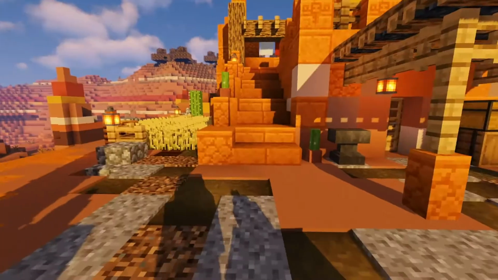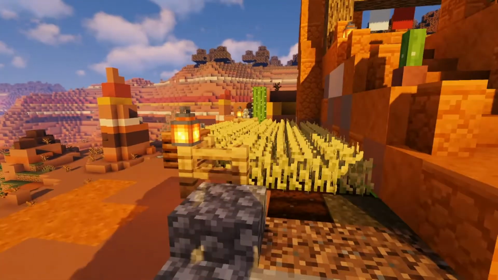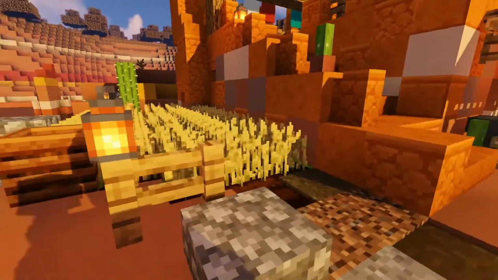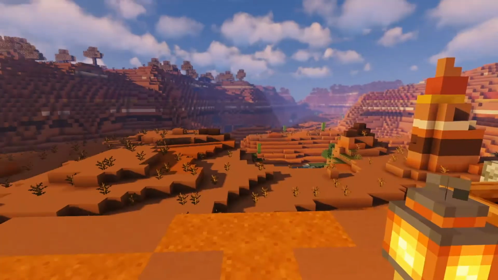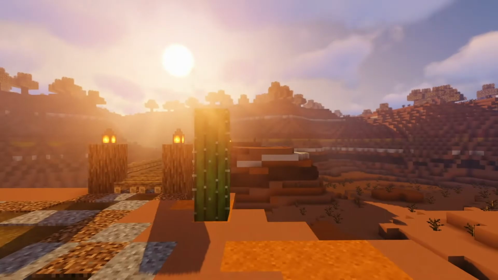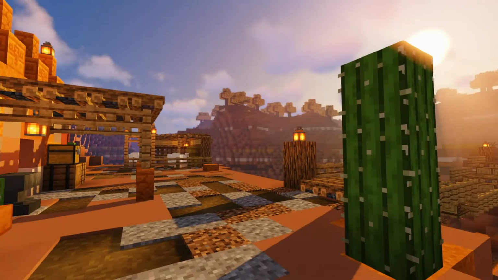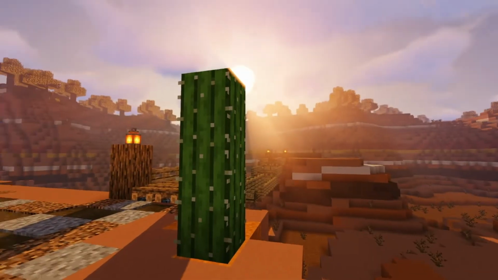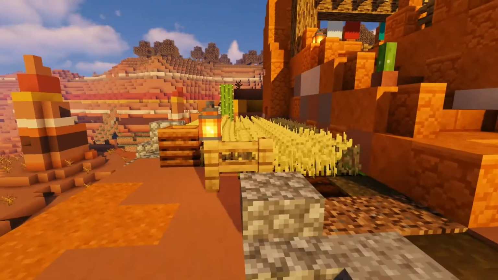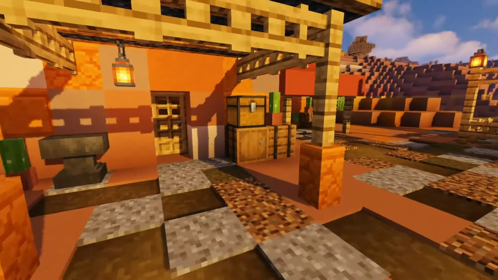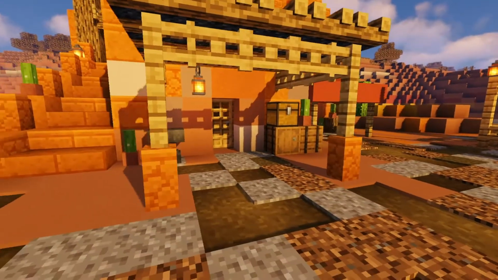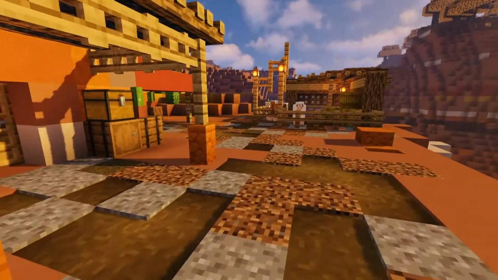Here's the front of the house. I did add a little wheat garden here on the side to at least have some kind of food source in this very barren land, which you can get from up there in the grass on top. So there's a way to get it. And you have your little anvil at the front and extra storage underneath your little covering here.